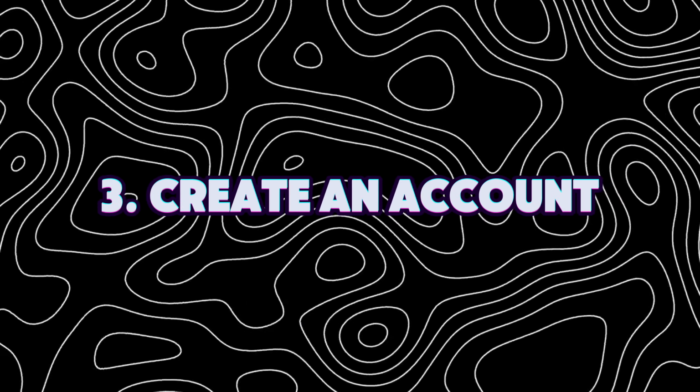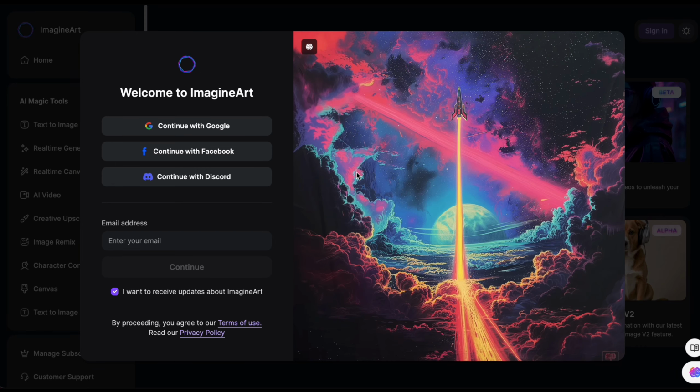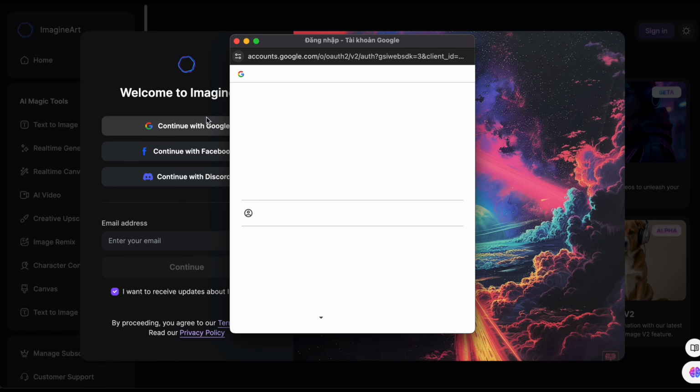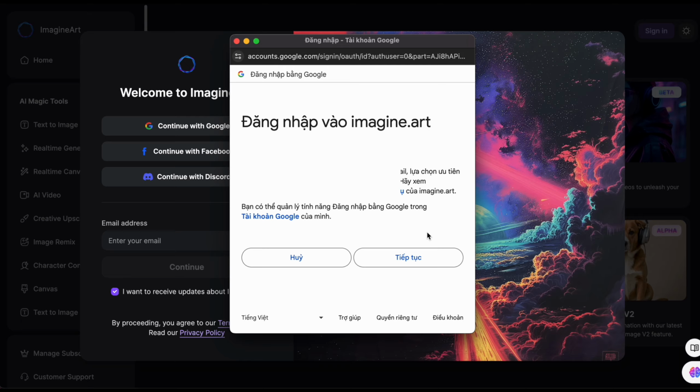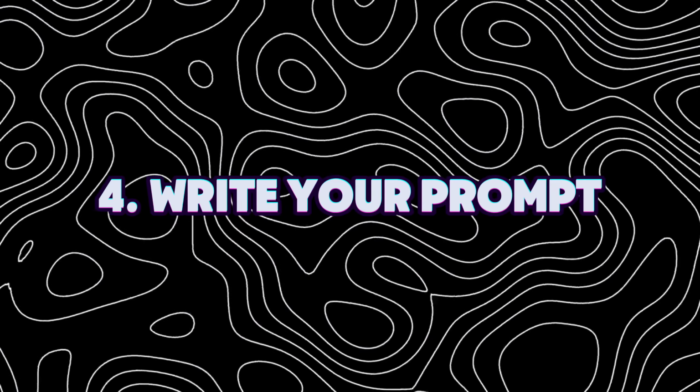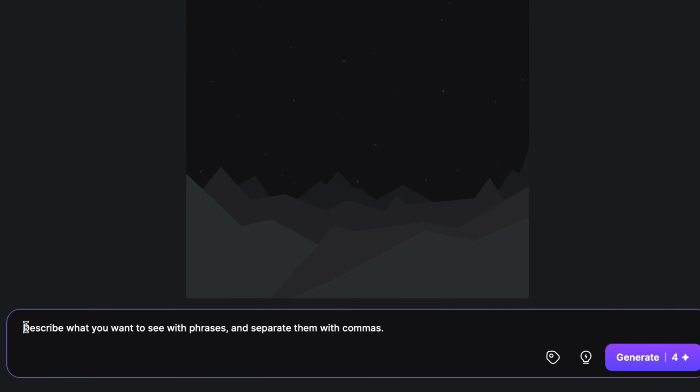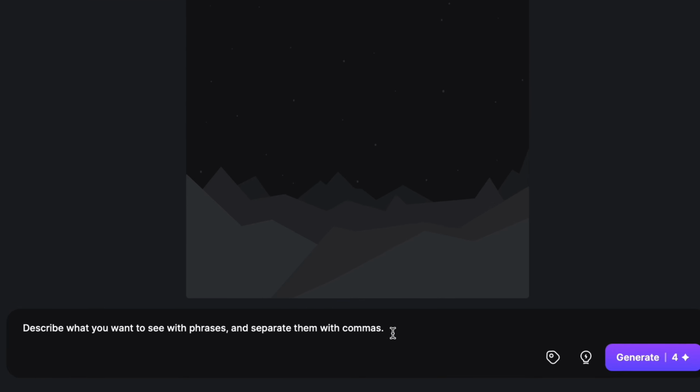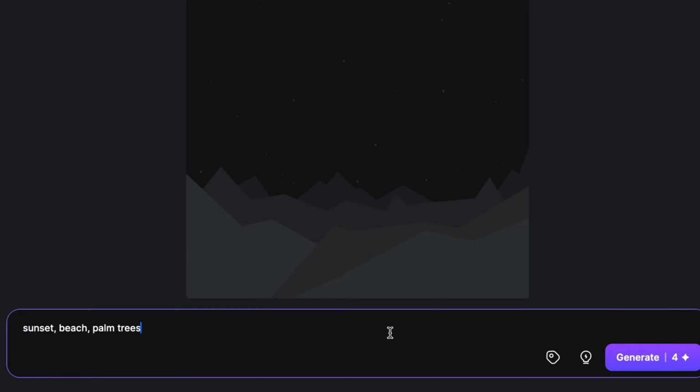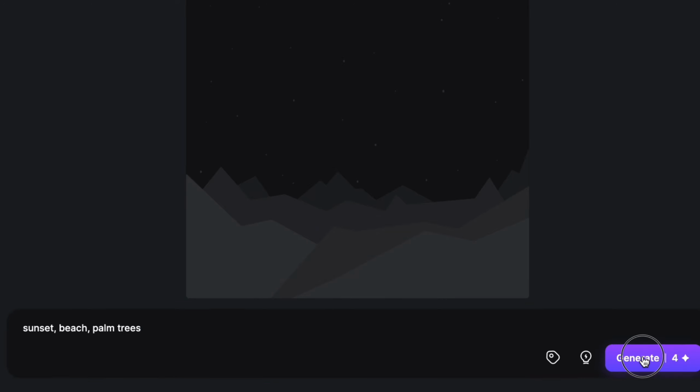3. Create an account. If you don't already have an account, you'll be prompted to sign up. Choose a convenient method, such as Google or email, to create your account quickly. 4. Write your prompt. In the prompt box, describe the image you want to create using simple words separated by commas. For instance, you might type sunset, beach, palm trees, and then click Generate.